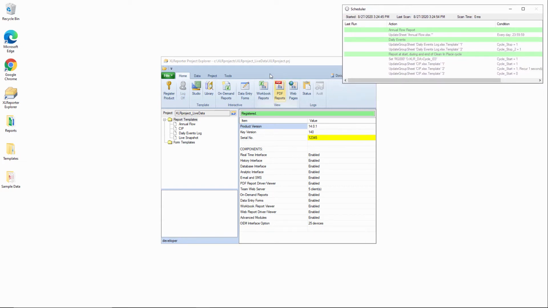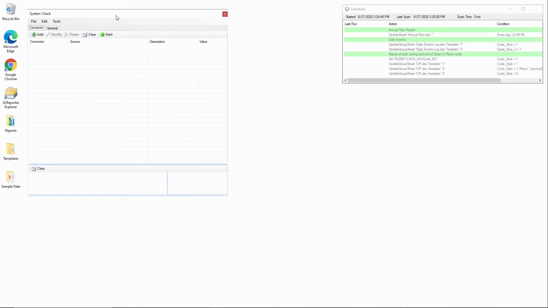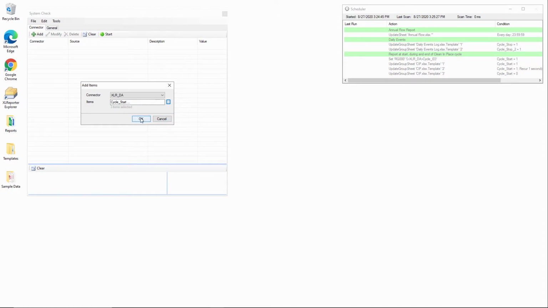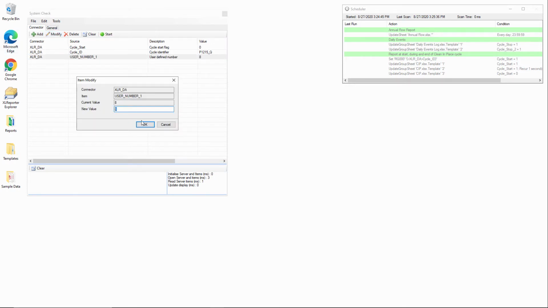So there we go. And then I'm going to go into the system check tool here, which is going to allow us to write values to those trigger tags. If you were using an Allen Bradley PLC, you could be doing this from Studio 5000, for example. I'll come in, I'll select the PLC simulator connector. I'll go in and I'll select some of those tags that I have associated with the report. So let's go in to do cycle start. We'll do cycle ID, and then we'll do user number 1, which is my stage indicator or phase indicator. So let's read the values on there, and we'll see what they have in them. This one has an 8. Before I start, I'm going to want to put that to a 1, let's say.